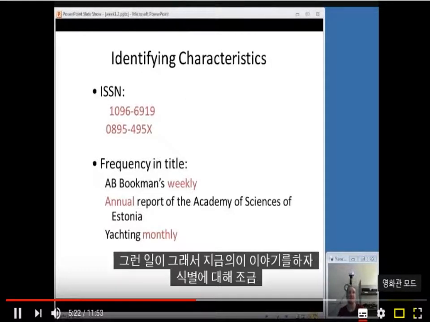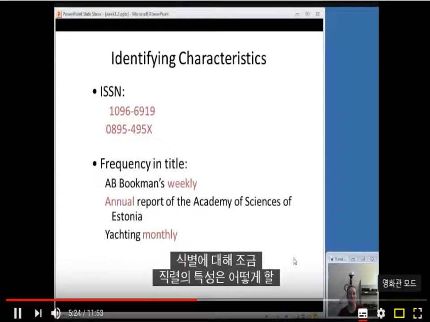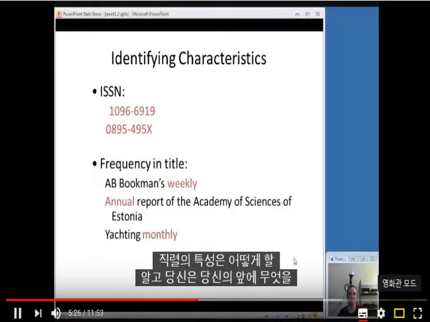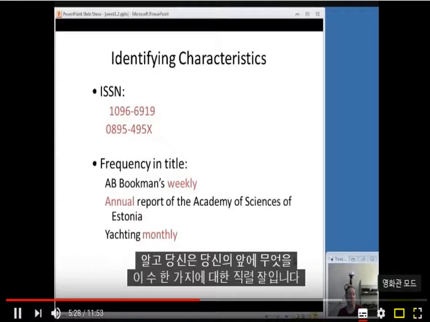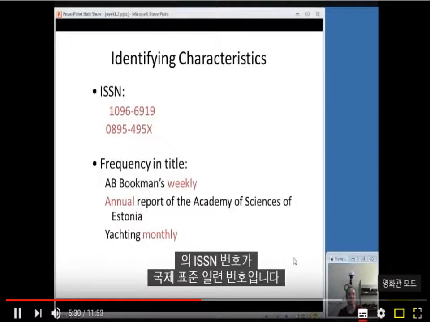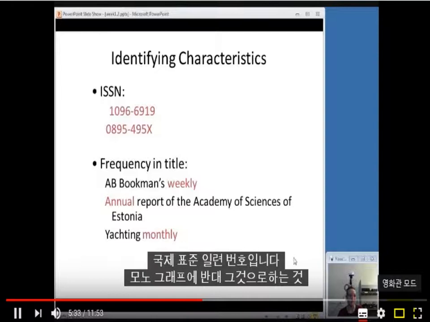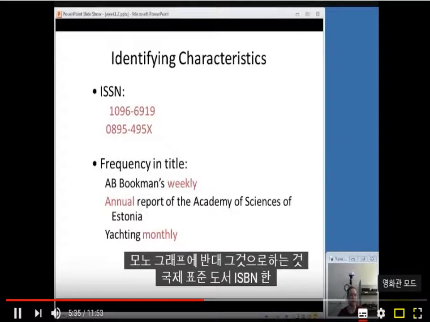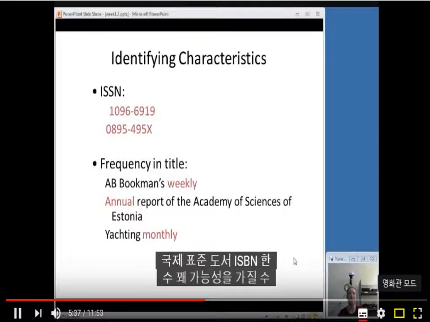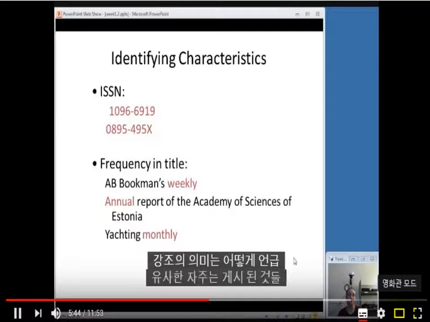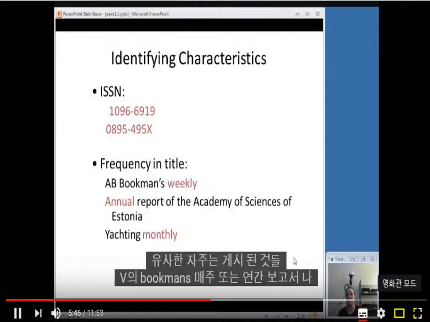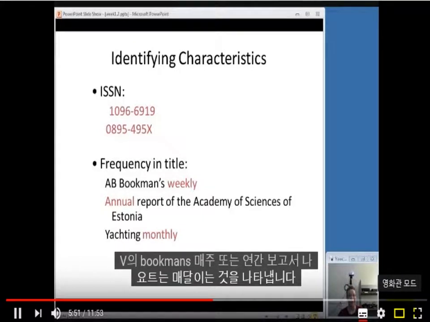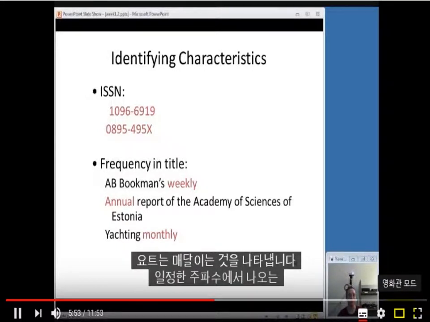So now let's talk a little bit about identifying characteristics of a serial. How do you know that what you have in front of you is a serial? Well, for one thing, it could have an ISSN number. That's an International Standard Serial Number. This is as opposed to a monograph, which would have an ISBN, an International Standard Book Number. It quite possibly could have a mention of the frequency in the title, meaning it mentions how frequently it's published, things like A.B. Bookman's Weekly, or an annual report, or Yachting Monthly. This indicates that it comes out at a regular frequency.